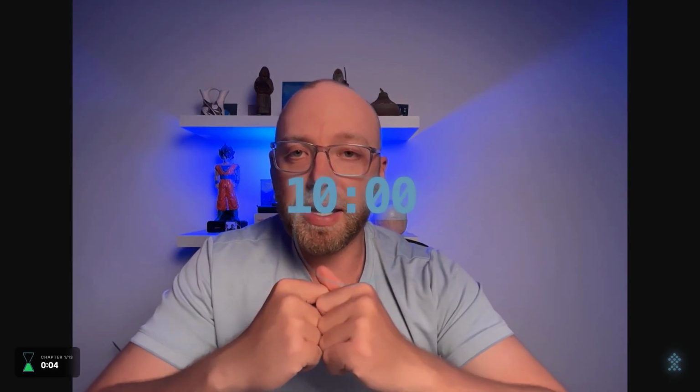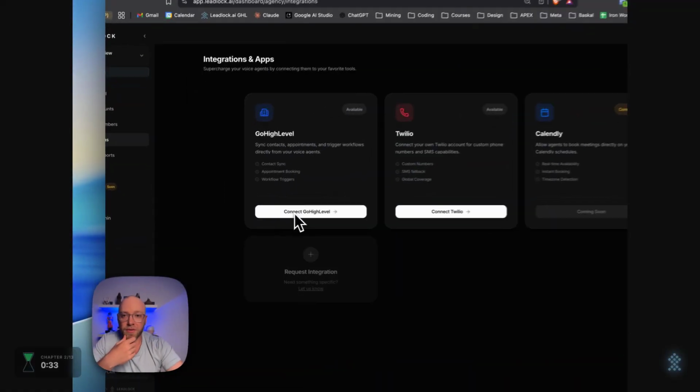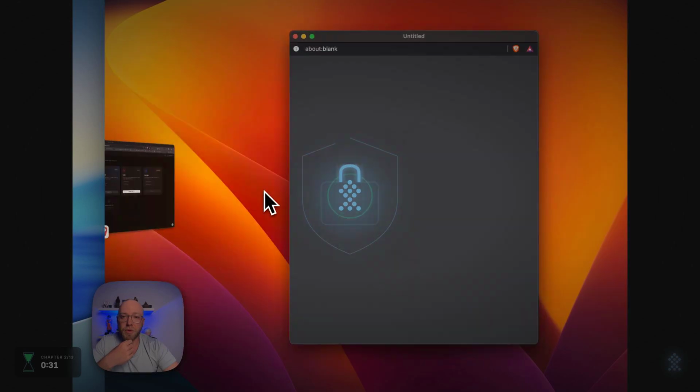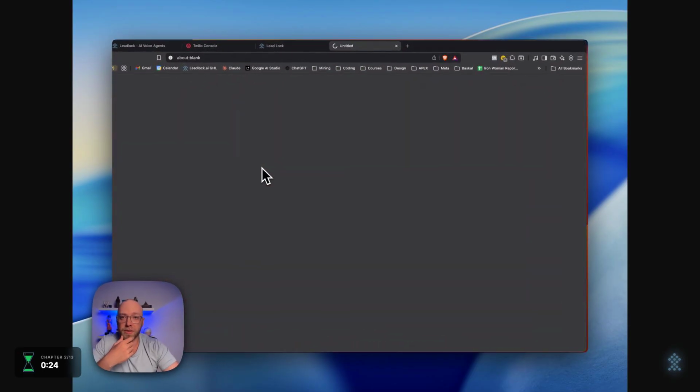You don't have to be a developer to deploy an enterprise-grade, ready voice agent to your customer, and you can do it in under 10 minutes. So let's get going. So this is LeadLock, and we're going to first connect to Go High Level. And all we do is we click that beautiful button here, and then we're just going to log in.